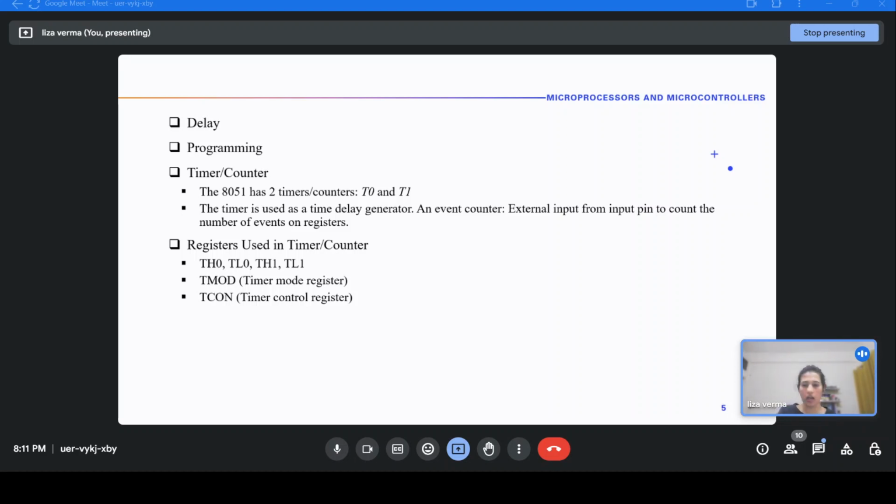Okay. Then we have timers and counters. So how many timers are there in 8051? Two timers, T0 and T1. Okay. T0 and T1, there are two timers.